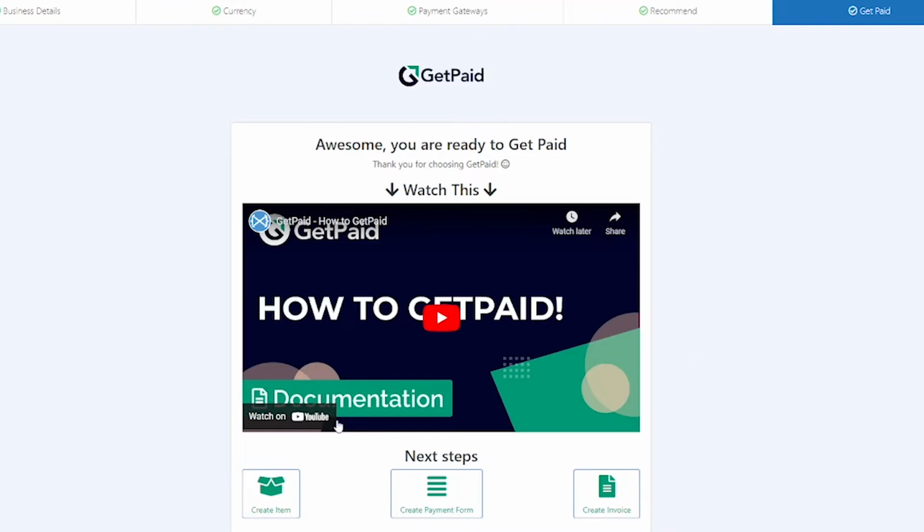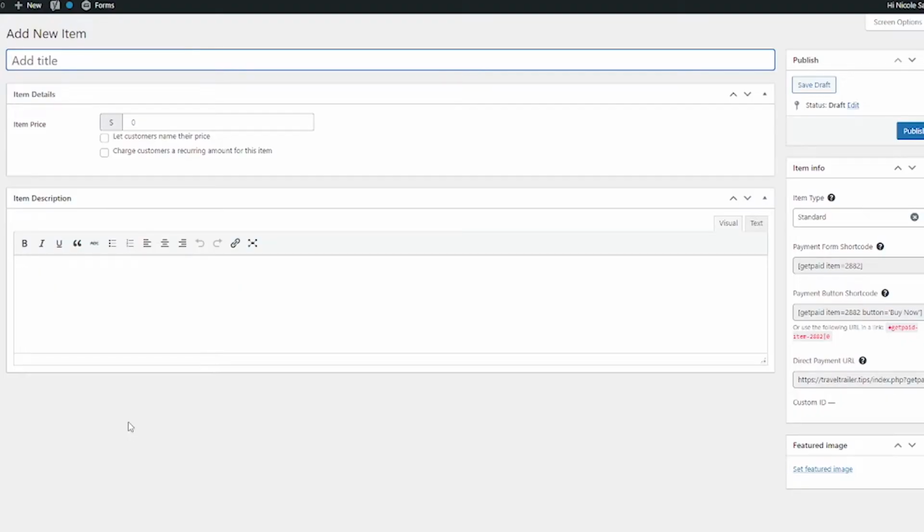So we're going to go ahead and go into creating our first item. So this button here that says create item, go ahead and click that. So here we are getting ready to add a new item. And this is basically just anything that anyone can buy from your website. So I'm just going to call this, let's just say hamburger. And the hamburger is going to be $10. So you would put that right here under item price.